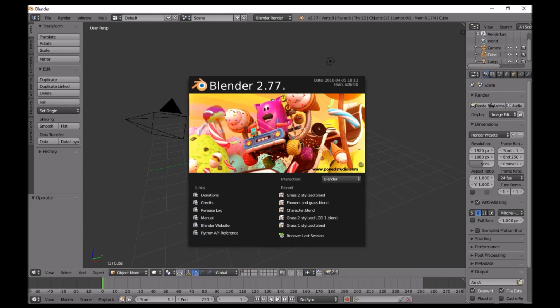So the first time you open Blender, you will be greeted with this splash screen right here. On this splash screen, first of all, you will see what version you have of the software. Secondly, you have online links to donations, credits, the manual and stuff. And then you have any of the recent projects that you have been working on and saved. Those will show up here. And you will have one option to recover your last session.